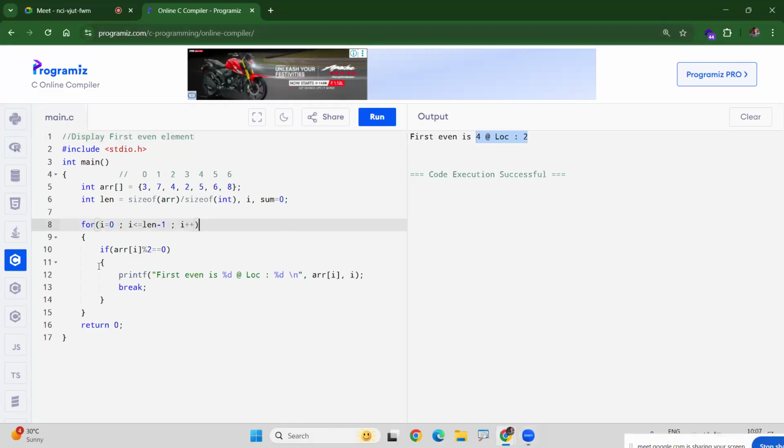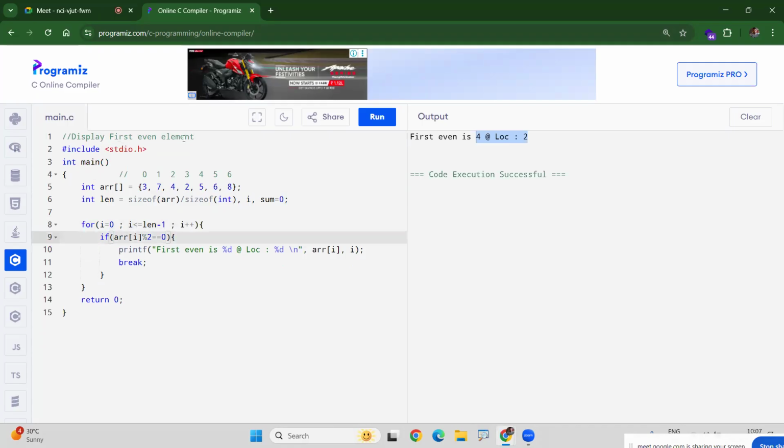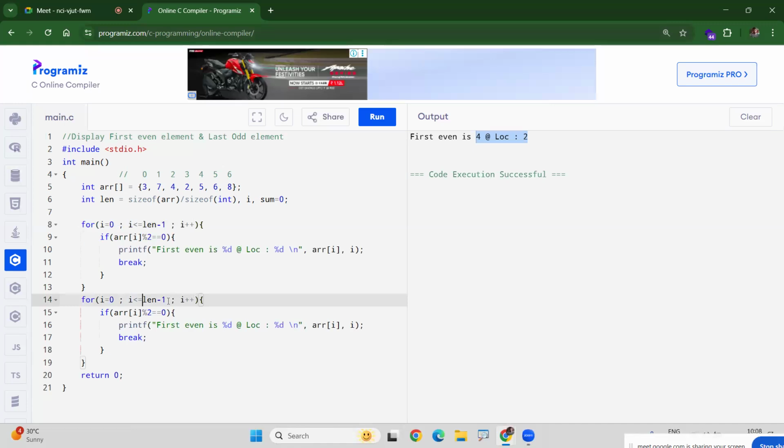Let's say, for example, last odd number. First even means what? In the forward direction. Last odd number means it should come from the backward direction. Let's say here, display first even element and last odd element. So the same loop, with small changes. Last odd means coming in the backward direction first, so i minus minus.